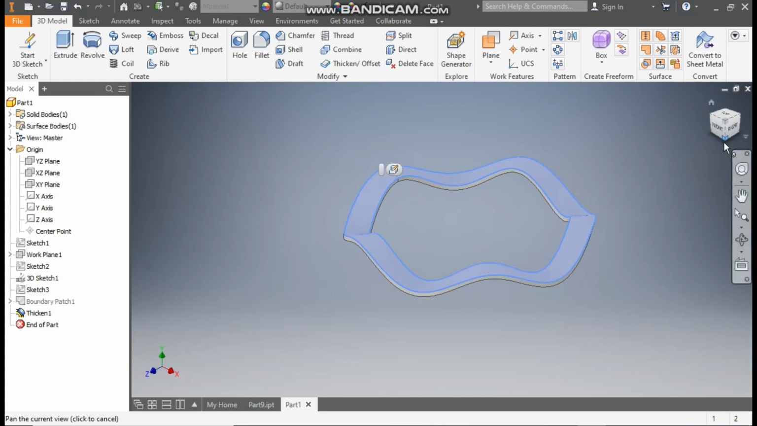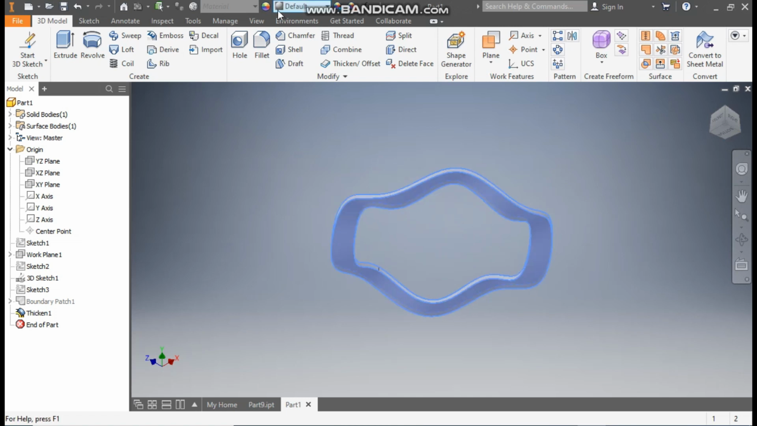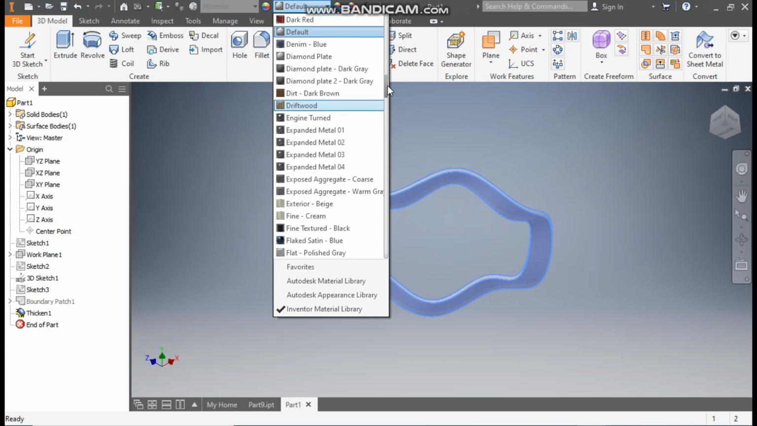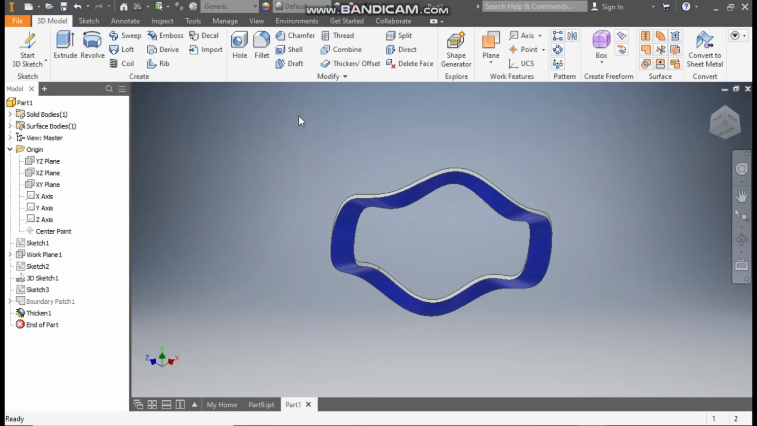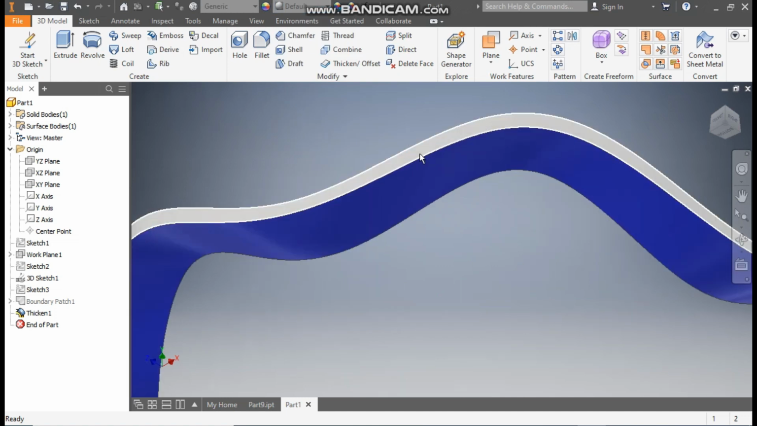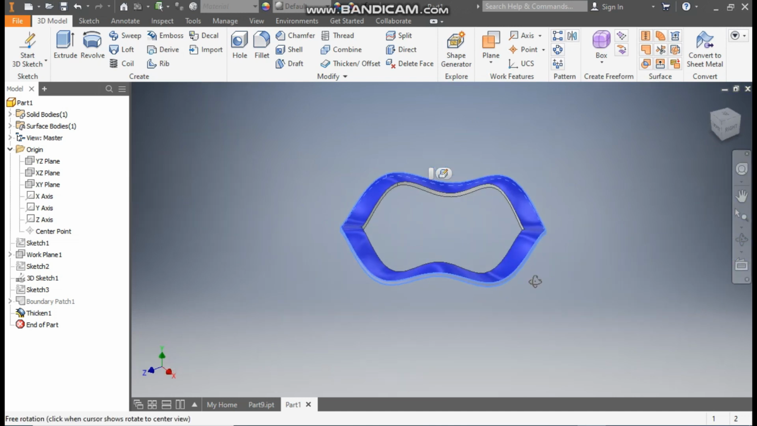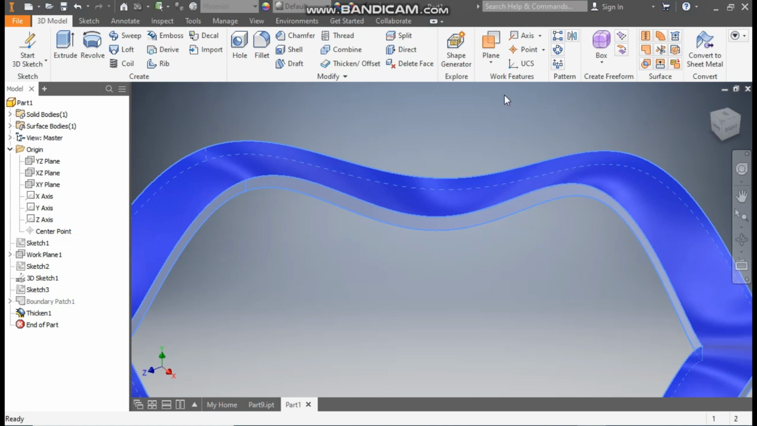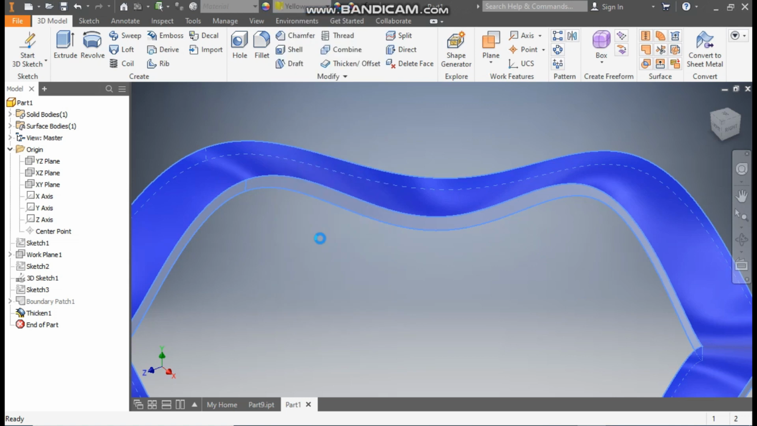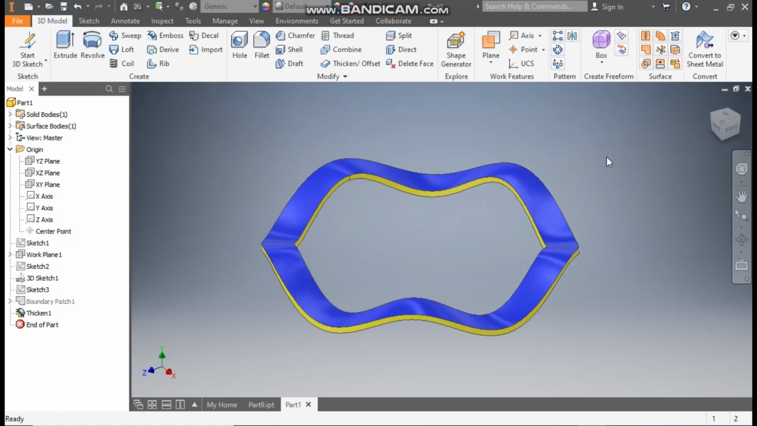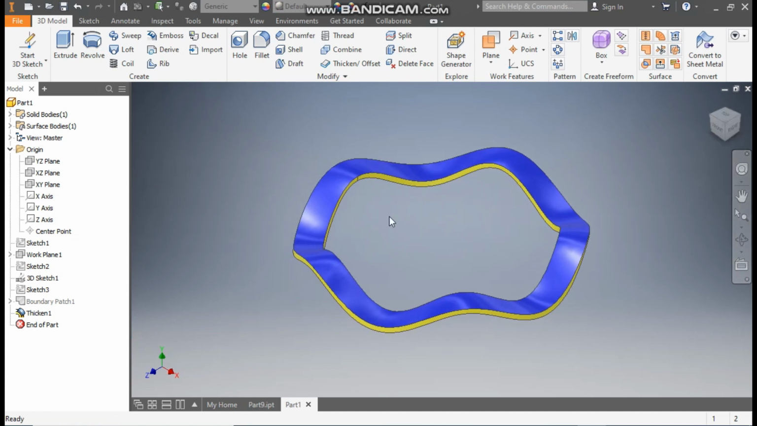Select this face, rotate, and here select this bottom face. Go to appearance. Here we will take blue appearance, so take blue Weldment glossy, and for edges select this face, and here rotate the profile and select the inner face. Here we will give the yellow color, so yellow color will be here. Now rotate the profile. So this will be the base profile.